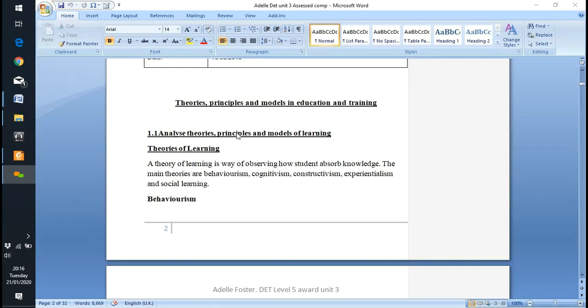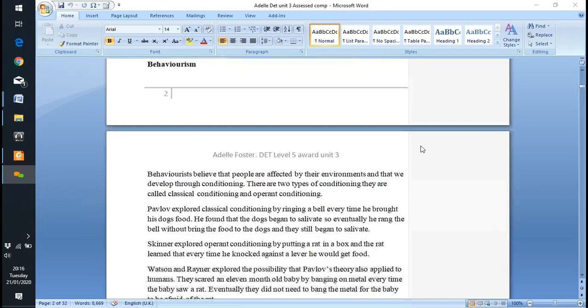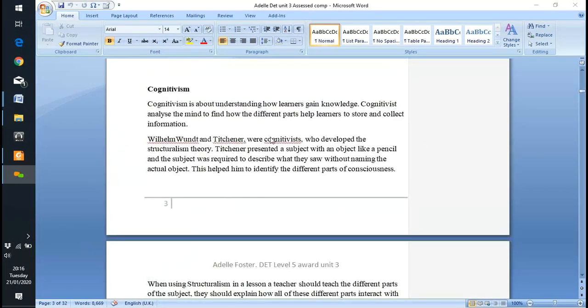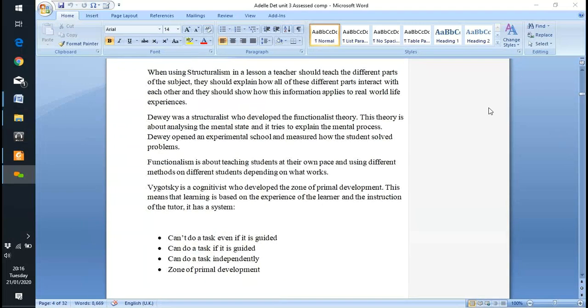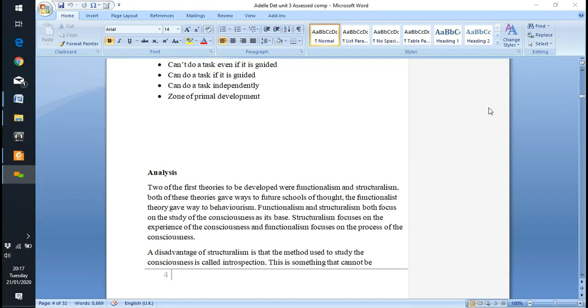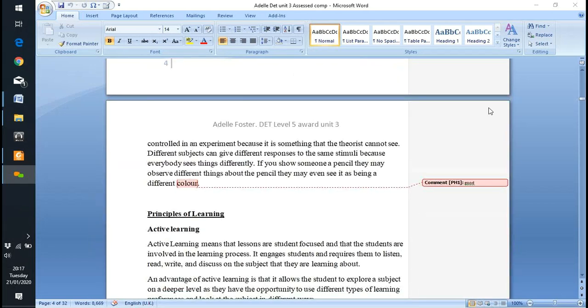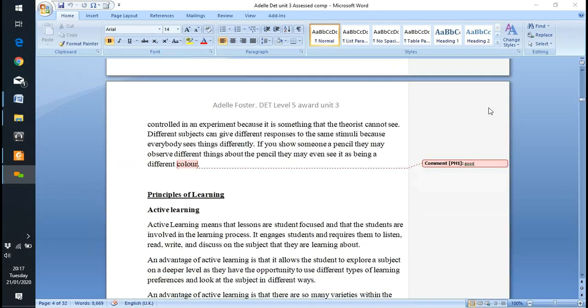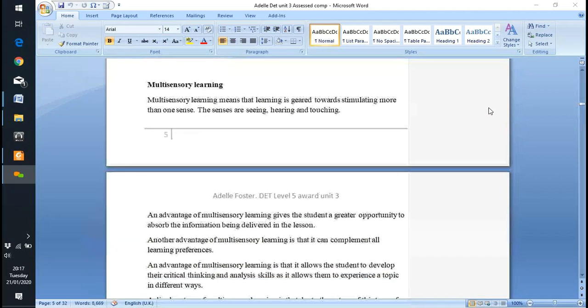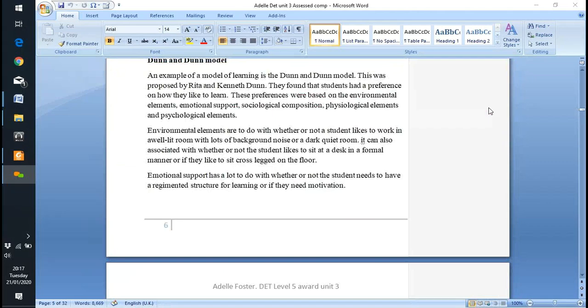Theories and principal models, 1.1, analyze principles of learning, theories of learning, and behaviorism, cognitivism, and you know, a number of people in here that she's looked up and done some research on, structuralism, and she goes through that and makes an analysis of them to say what she thinks of that and why she's picked that one out. Principles of learning, she's looked at a few principles as well. Multisensory, models of learning.